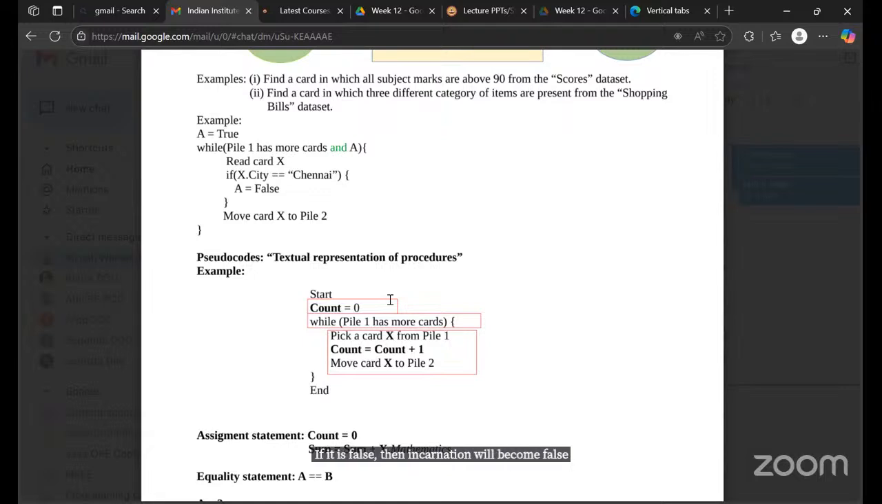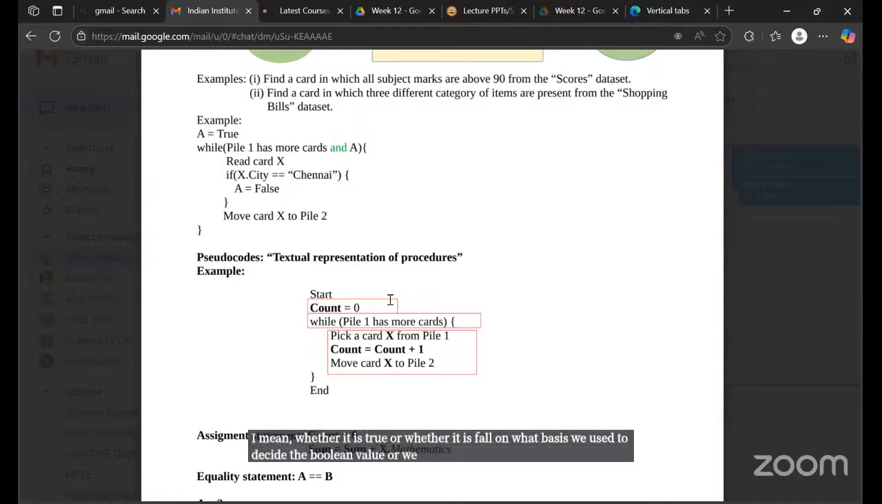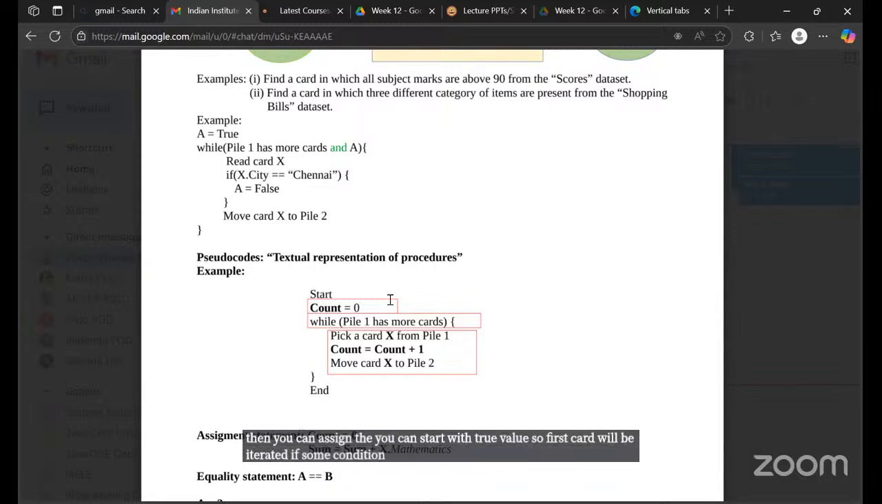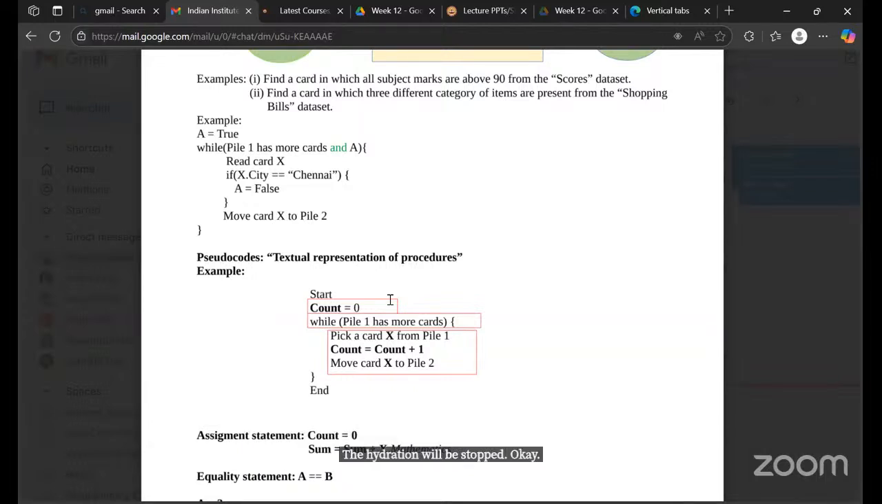Ma'am, when we write pseudocode, on what basis is the Boolean value initialized, whether it is true or false? On what basis do we decide the Boolean value we assign in the initialization step? By practice you will get it. If you want to stop the iteration when some condition is met, you can start with the true value, so the first card will be iterated. If some condition is met, you can set the value to false and the iteration will be stopped. In that way, you can assign.